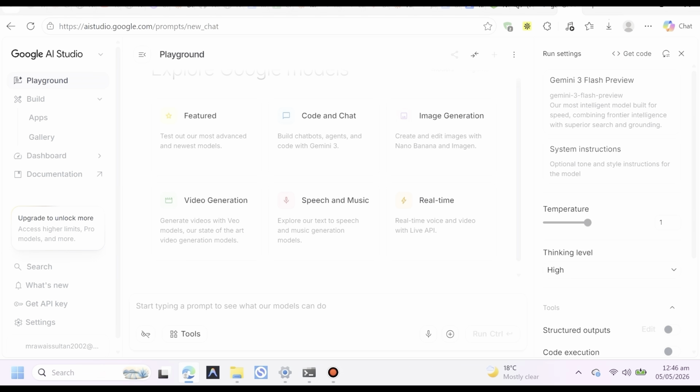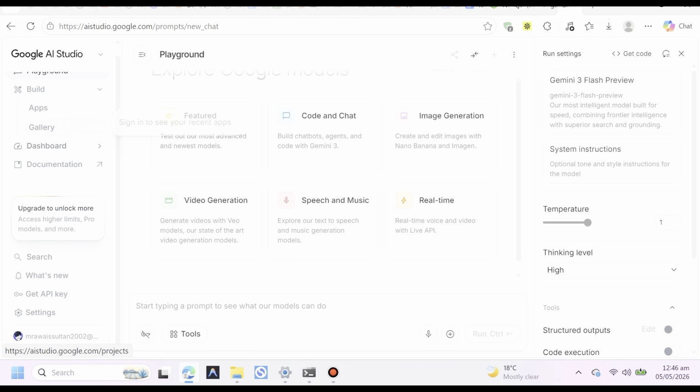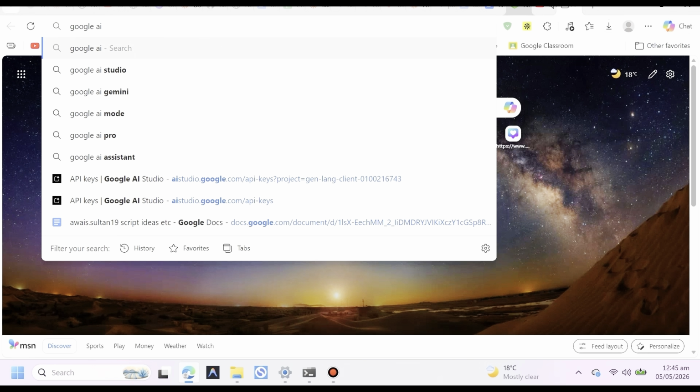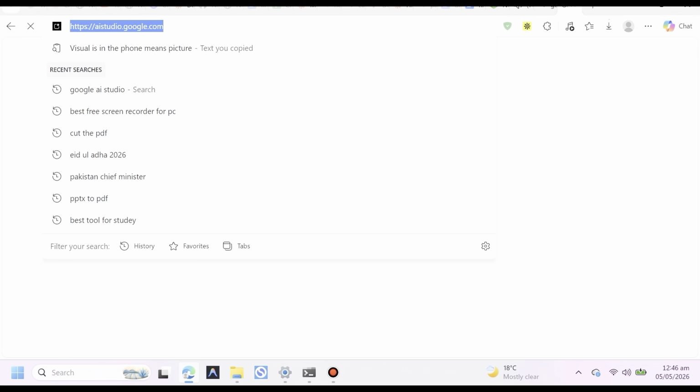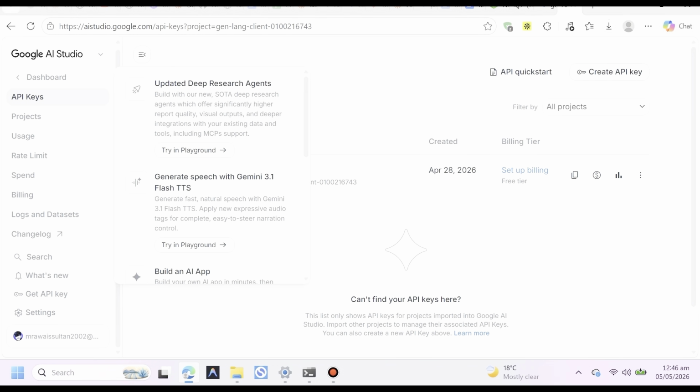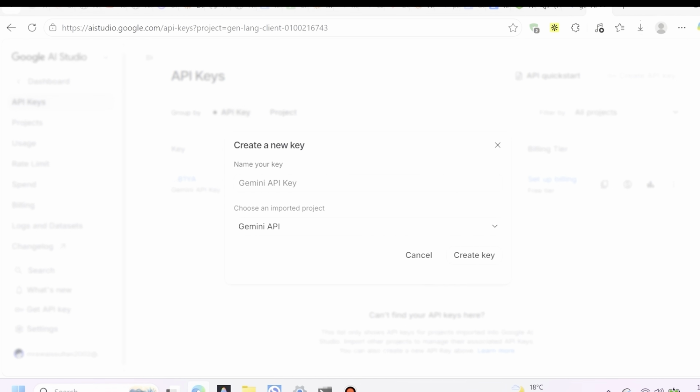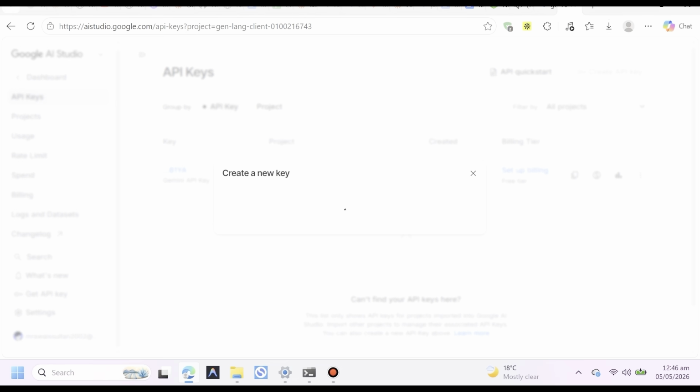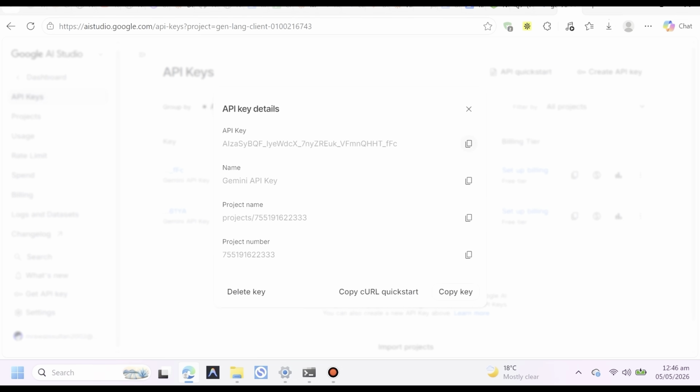Now the first thing, we need to get our free Gemini API key. For this, go to aistudio.google.com in your browser, sign in with your Google account, click Get API Key, then Create API Key. Copy that key, it starts with AIza, followed by a bunch of random letters and numbers.